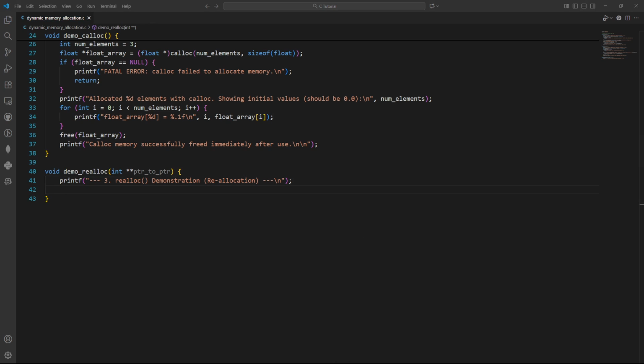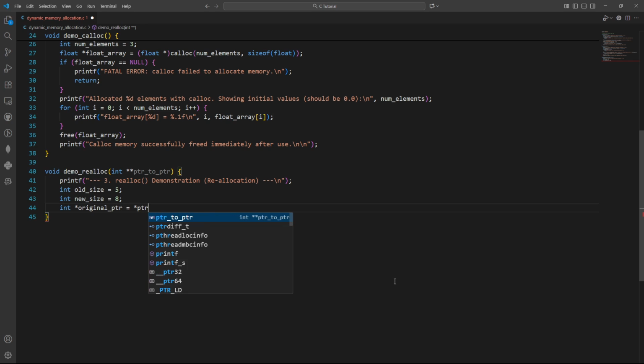Next, the purpose of this is to change the size of the memory block already pointed to by pointer to pointer. So we need our 3 variables here. First is the old size. The old size here is going to be 5. And then let's say the new size is going to be 8. So int new size is going to be 8. And then finally, we're going to store the original address for easy reference. So we're going to do int original pointer. We're going to make that equal to pointer to pointer.